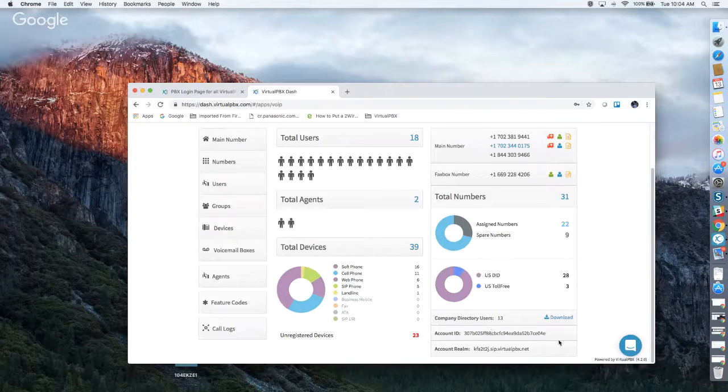The account ID, this is actually your account number, so you can always use that in your communications with us. We actually don't expect you to rattle this off if you have to call into support or billing. We normally will ask you for your company name. The account realm, you use this for soft phones, non-VirtualPBX soft phones, or setting up a third-party VoIP phone. And also it comes into play for faxing out.